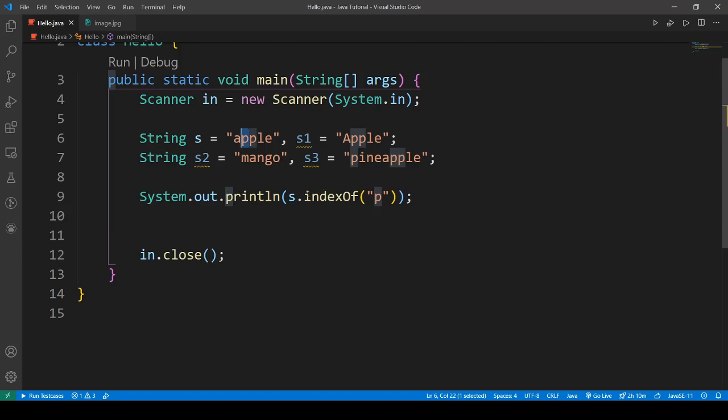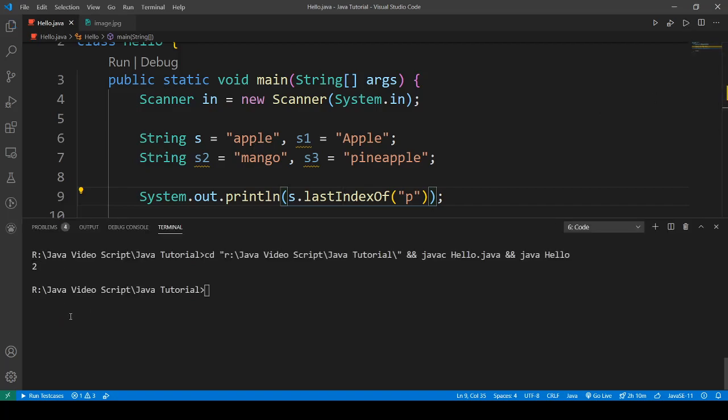Then there is also a method called lastIndexOf. The lastIndexOf will give the index of P at the last occurrence. This will give us 2. So the last occurrence of P is at index number 2.